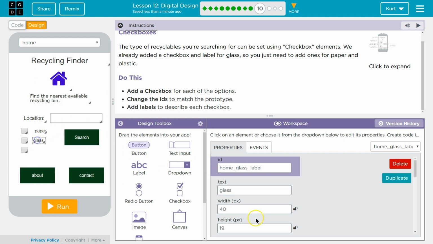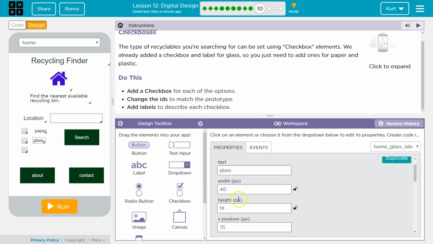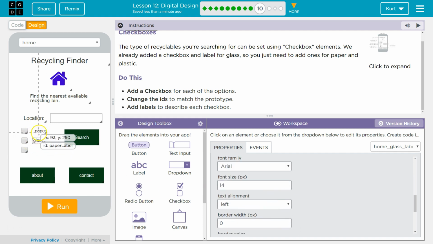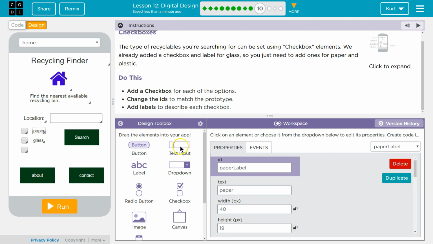and I think, what size is this? So, wait, that X position, oh, width 40, height 19, X position 75. Go, and then, did I give it an ID? Yes, I did.